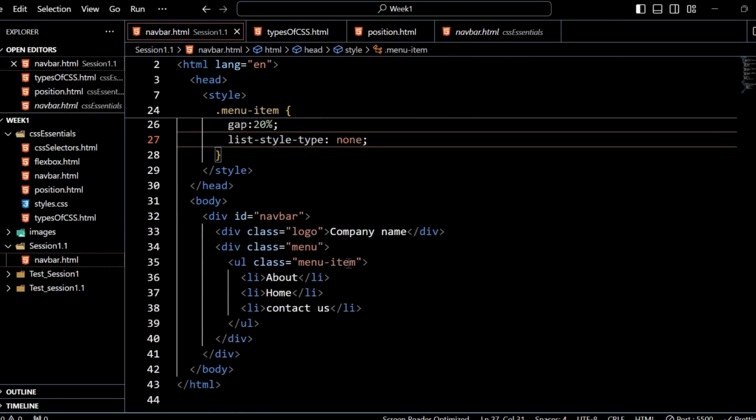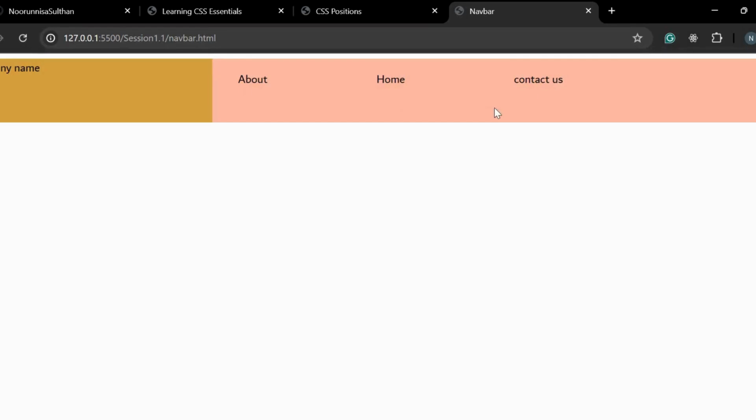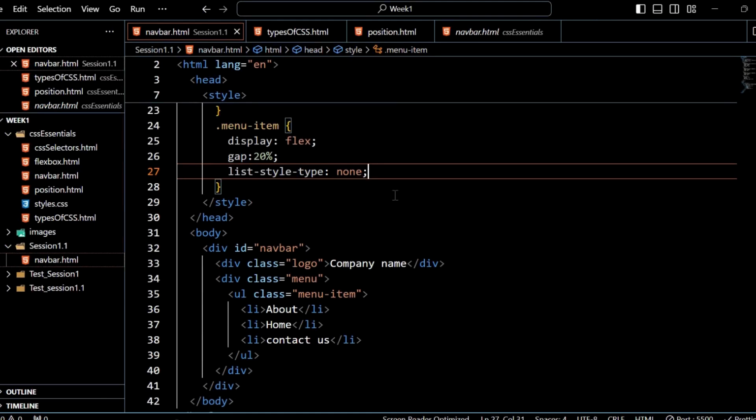So this is how we have used flex and created a good looking nav bar, somewhat decent. And you can do more styling to make it look like a realistic nav bar. And I think this is it for our CSS review.